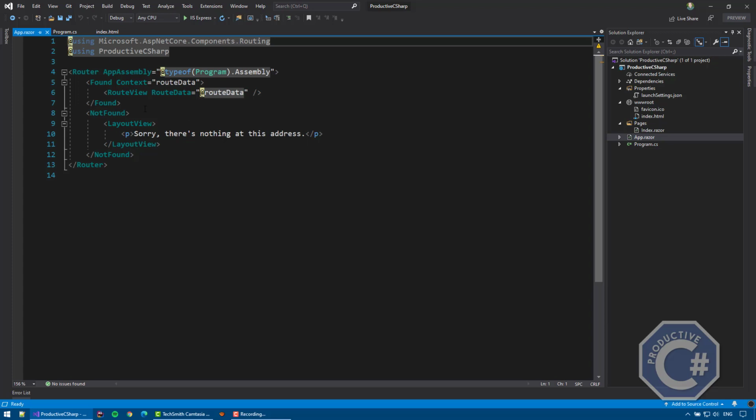There is a section called Found that is passing all the parameters down to the specific component that will render the page. But if no pages have been found that match the URL, the NotFound component kicks in and effectively shows some markup that is your 404 page. So this is very, very standard. I'm going to show you how it works at runtime in a second.